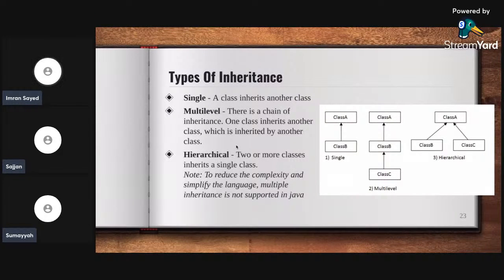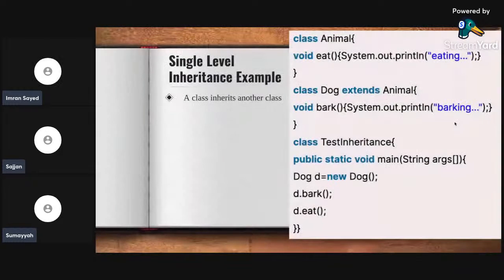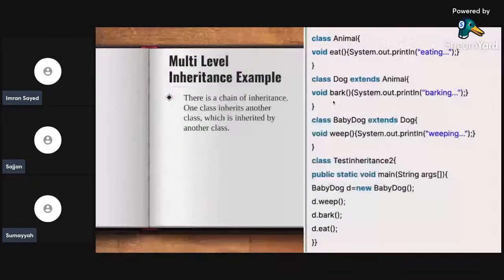Hierarchical means that multiple classes inherit the properties and methods of the same class. So like B and C go ahead and inherit class A. Okay, an example. So here we have a class called animal. It has a method called eat. So dog extends animal. So this is an example of single inheritance. And then when you instantiate it, methods of both the classes are available.